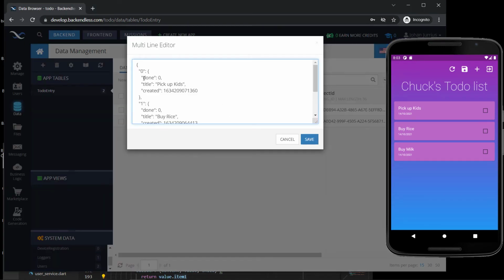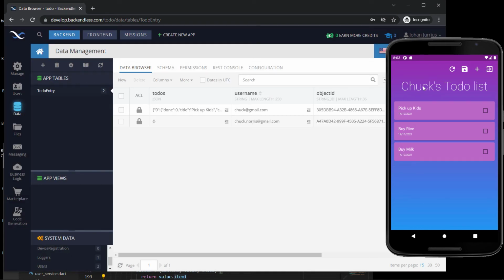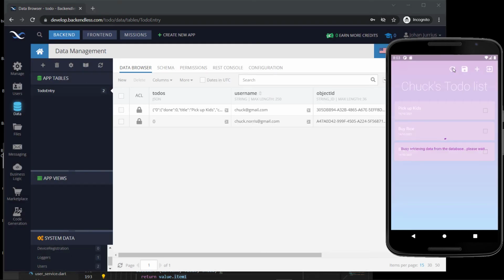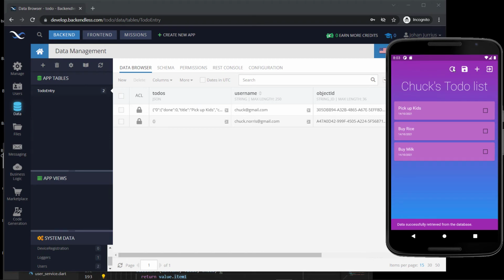So you can see the first element, done as 0, done as 0, and done as 0, which means not even one of them has been ticked off. We've got the title, pick up kids, and we've got created, which is the date there. You can see 14/10/2021 is converted to an integer, milliseconds since epoch. So we're saving this online, no problem at all. So let's just refresh this to make sure that we get the data back again, and you can see the data is still working 100% when getting it back.